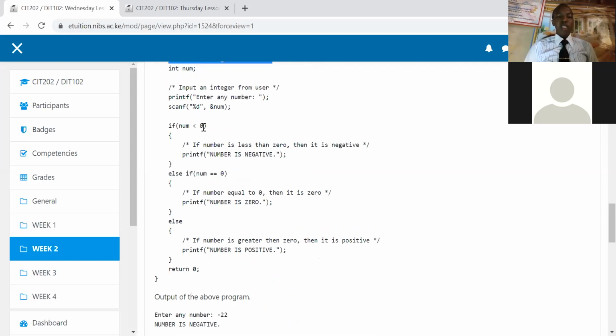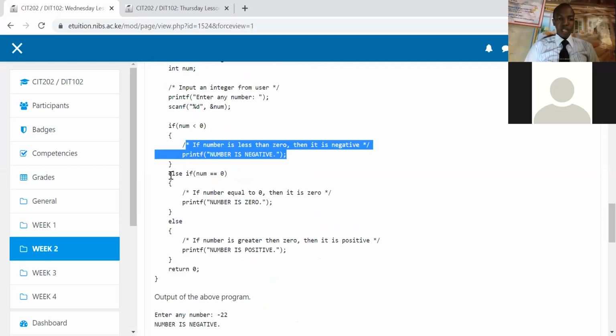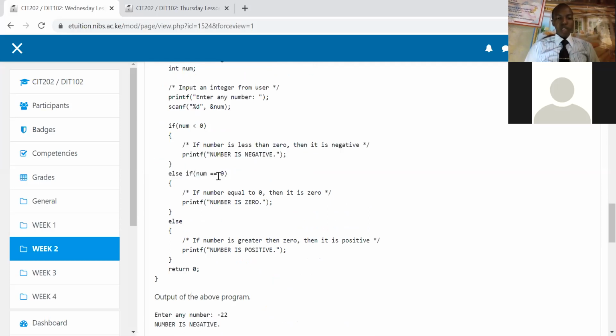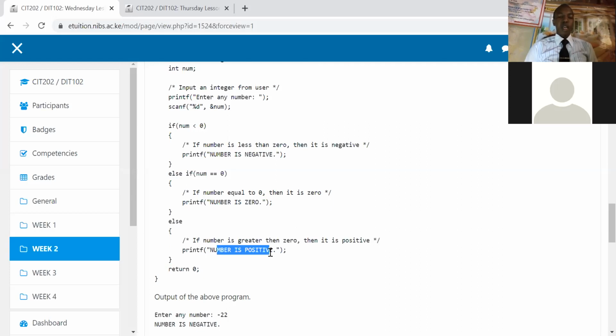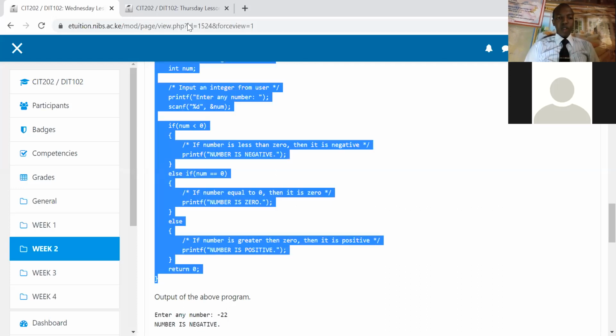If that value is less than 0, it means it is negative. You can see this is our first condition. If it is true, it will execute what is here. If it is false, it will test the next part. Num is equal to 0. If it is true, execute what is here. If it is false, execute the else part. Meaning, if a value is not less than 0 and it's not 0, automatically that value is greater than 0 and it is positive.